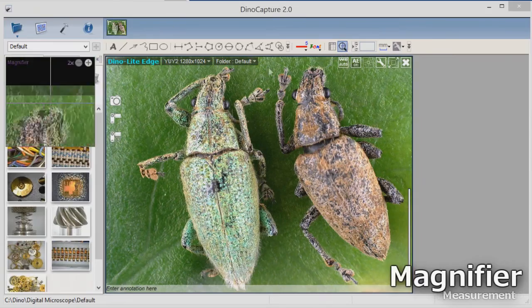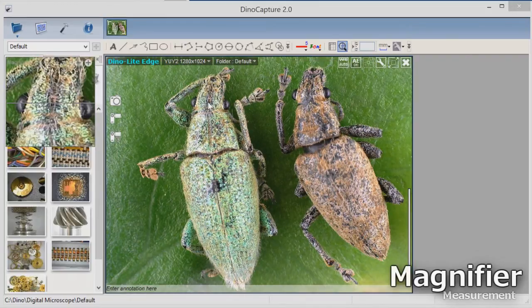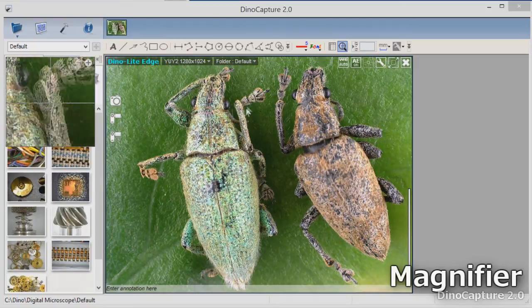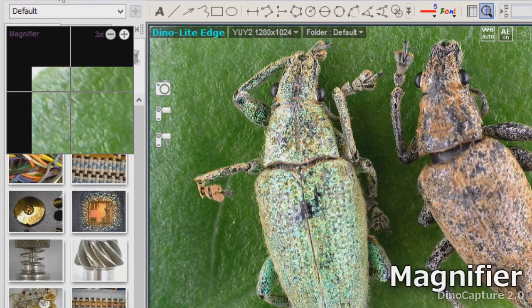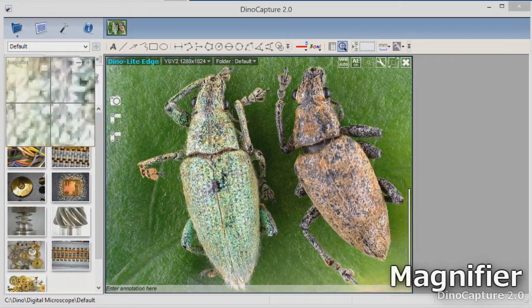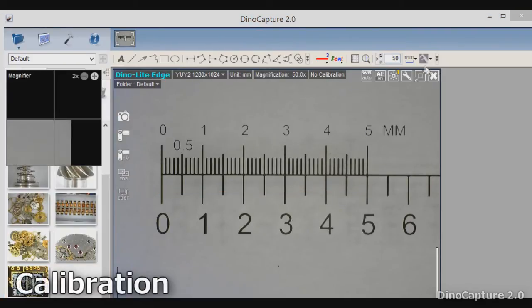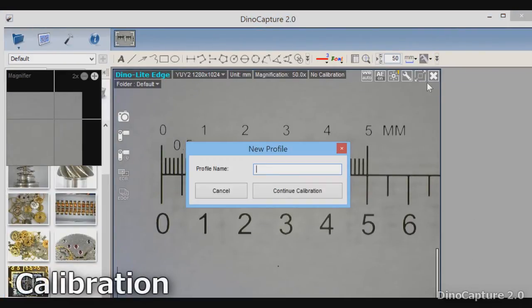The magnifying tool allows users to see a magnified view where the mouse pointer is located, magnifying additionally between 2 and 8 times. To calibrate, click on the calibration icon and select New Calibration Profile. Type in a name for the calibration and click Continue Calibration.